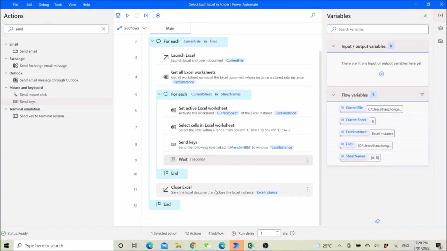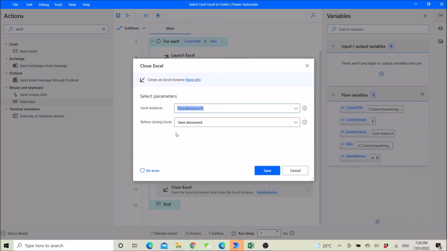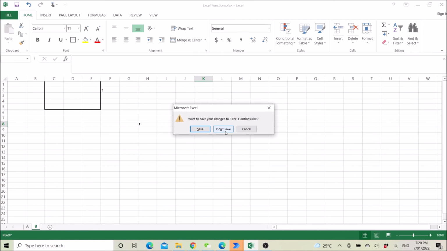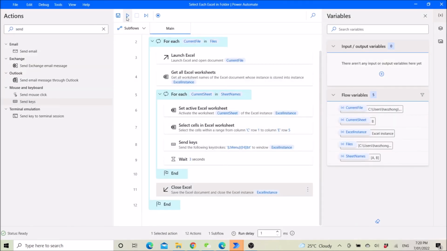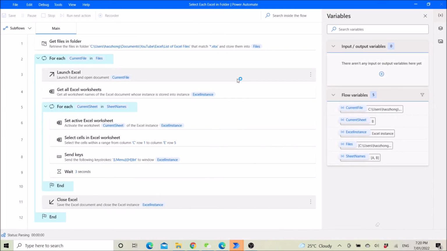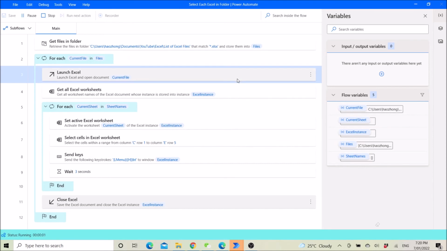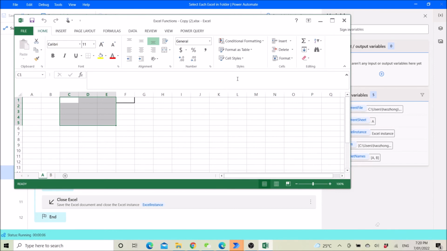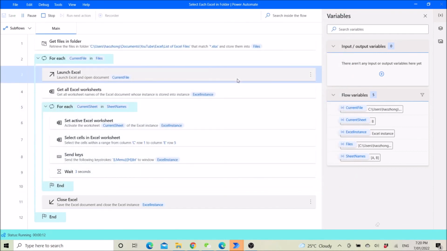Then after that, use the function to close Excel. Excel instance, and then save document. Let me go ahead and run. So it will open each file, then go to each sheet, and put the borders.